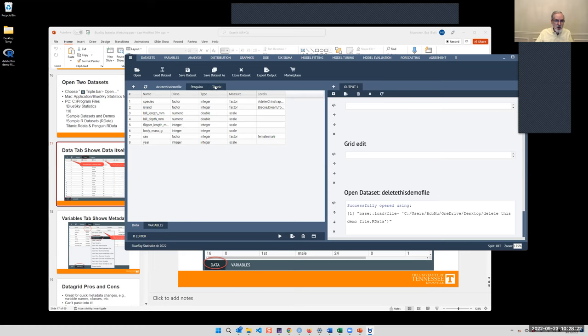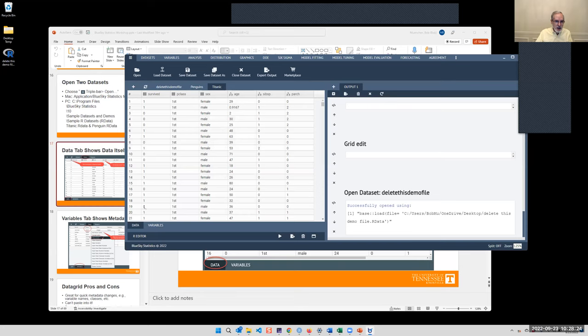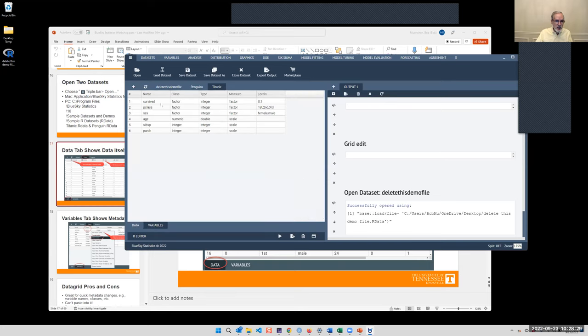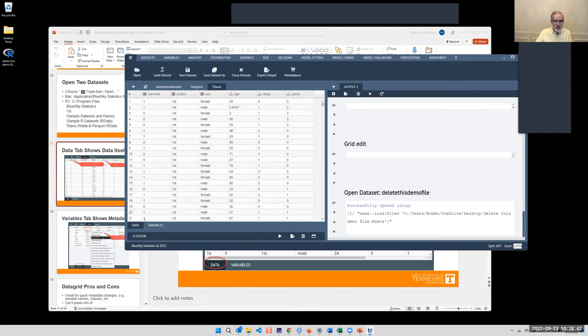Okay, and if we move over to Titanic, again, it always defaults to data view. If we switch to variable view, we'll see how many people survived the sinking of the Titanic, what the passenger class, sex, age, number of siblings, number of parents and children that went with them, and so on.